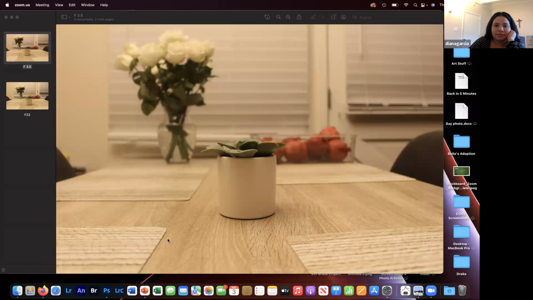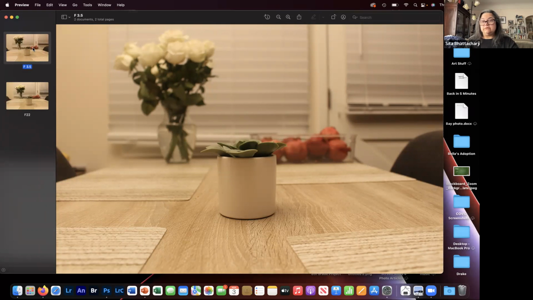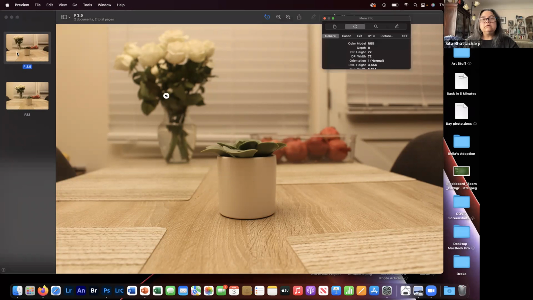The point is to learn it. So let me share the screen, and we'll look at your images. Okay. So these are your aperture images, right? Yes. Yeah, great job. Let me get the information on them open.